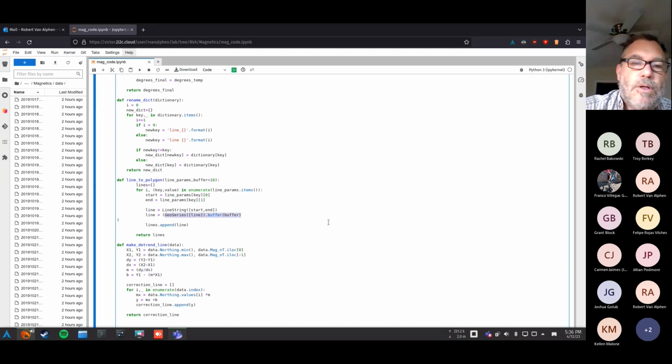But yeah, that was just the simplest way I found to define a line using endpoints and extract that from my data. That way you can get fine detailed with that buffer. If you want to extract more data, you can make that buffer bigger. If you want to extract less, you can make that buffer smaller. Gotcha. And the buffer is in units. It's in the units of whatever your data is in. So it's in meters. Yeah.